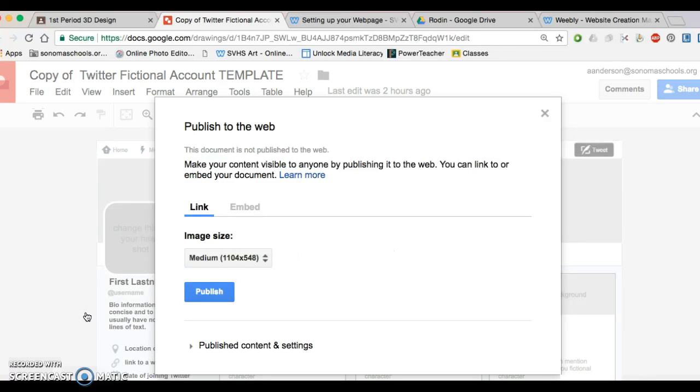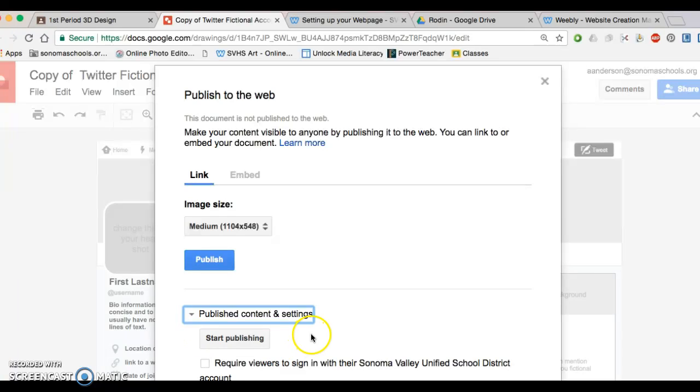So we publish to the web. We're just going to keep the size at medium. There are other choices of small, medium, and large, but I want to keep medium. And you'll see in here, this is the part where I was talking about. In your Sonoma account, this is just going to be checked, and you can't uncheck it. Like I tried to uncheck it with the Chromebook. It's like locked, so you can't uncheck that.